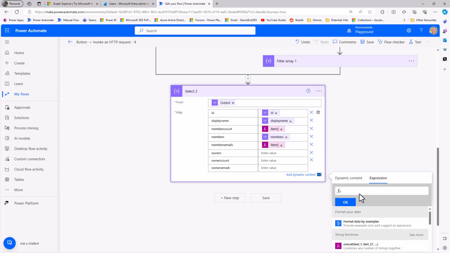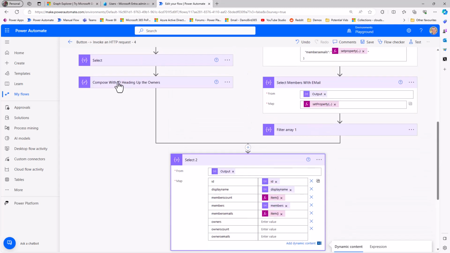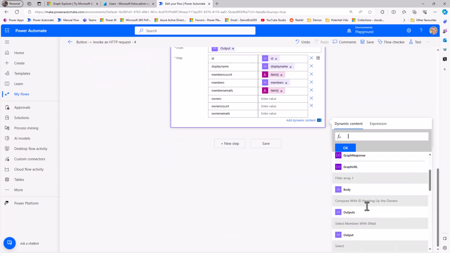So we're back in Classic. The trick here to write expressions in Classic is to insert a space, go into dynamic content, and then we choose the value we want. So in this case, it's compose with the ID heading up the owners. I pick the output. There's our lovely big expression. You can see why we want this new designer, because it gives us more space for creating expressions.